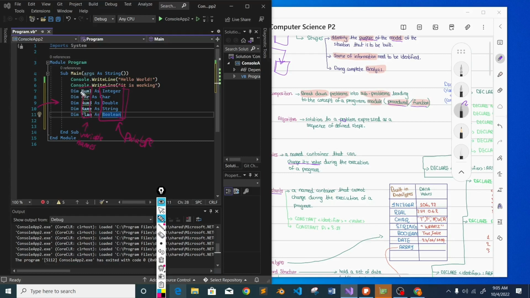Okay, after giving a name, you specify what kind of data you want to put in here: integer, character, double, string, boolean, date, or it could be an array, right? So I've decided it should be integer. So num1 will store integer.